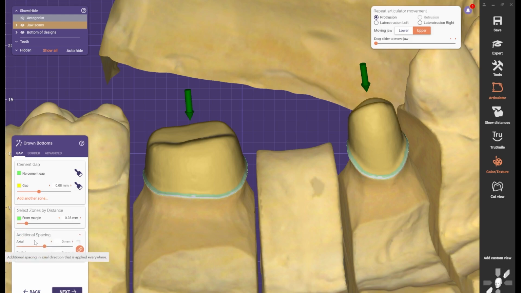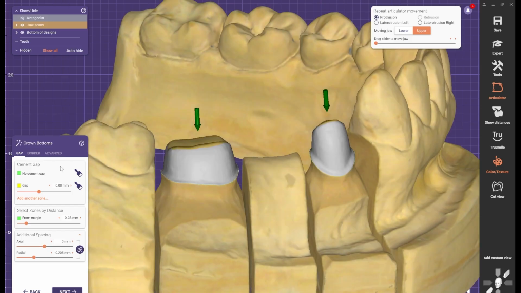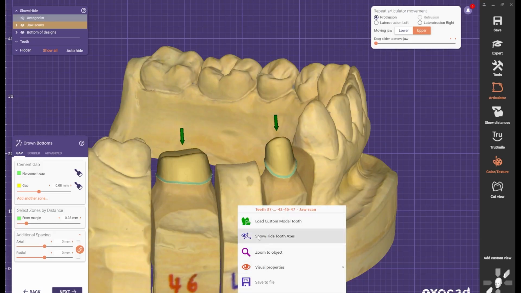Alright, and then I have additional spaces. Here also you don't really have to set anything. When you have implants, you can put the radial to -2, and it's going to make the fit better, but it's not necessary. Okay, so this was basically the crown bottom section of the tutorial, and now we're going to look at the insertion direction.